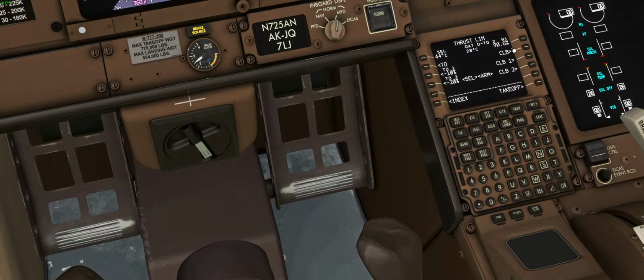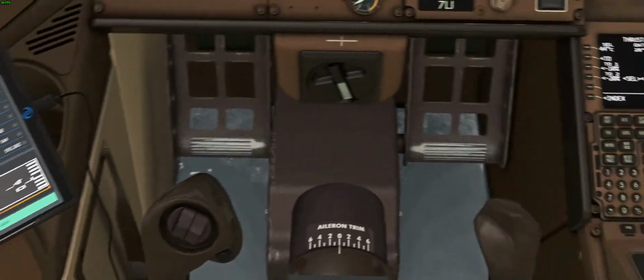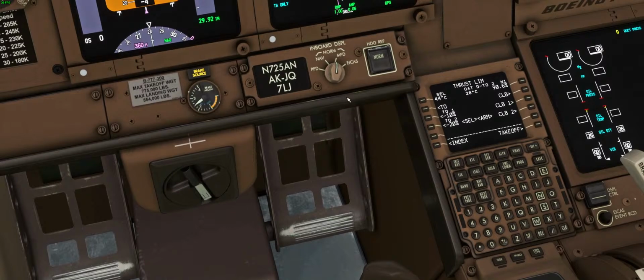You can see our N1 is 90.6%. We go over here to confirm it. It's 90.3, it's within limits. 0.3 is definitely within limits. So now we go to takeoff. We're going to go flaps 5.